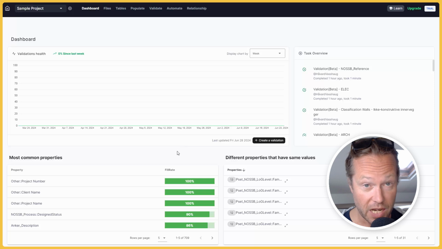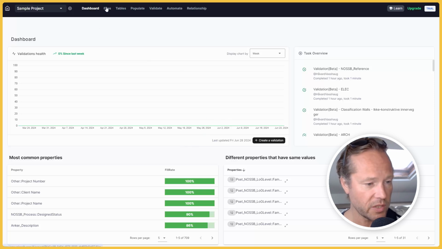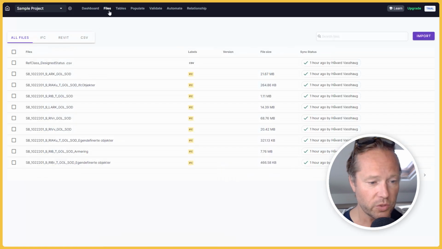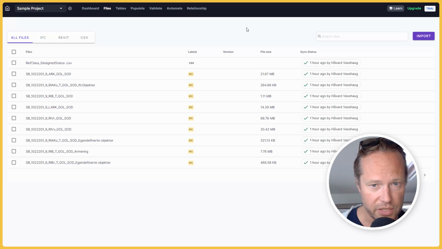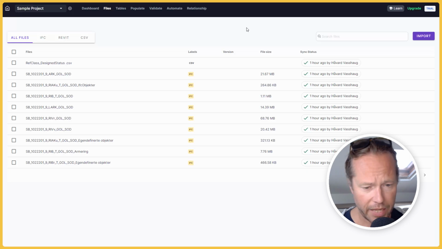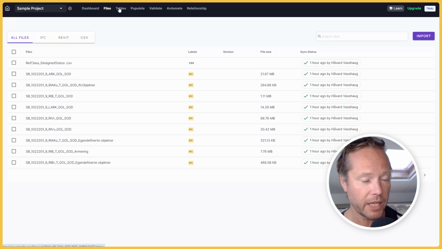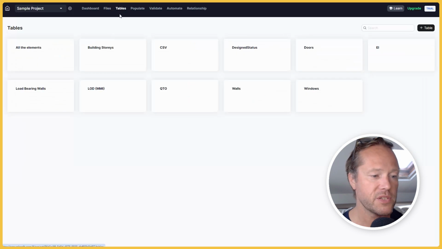Let's go into that sample project and see what's there. There's a front page, a dashboard with some information. Let's move on. That's not so interesting right now. We go to the files. This is where you see that the files have been loaded once I created this sample project an hour ago, 11 IFC files. And inside of all these IFC files that are different disciplines and different element types, and so on, there's a bunch of elements and properties. Elements and properties is what we work with at Anker.